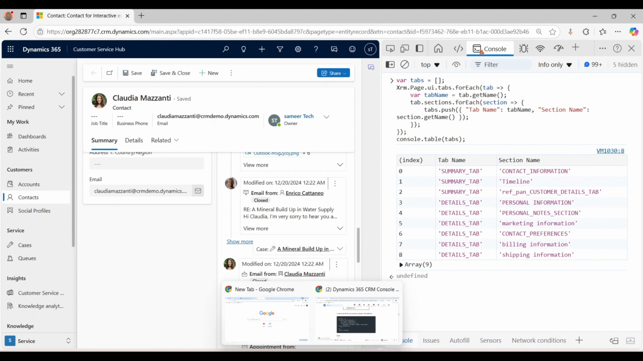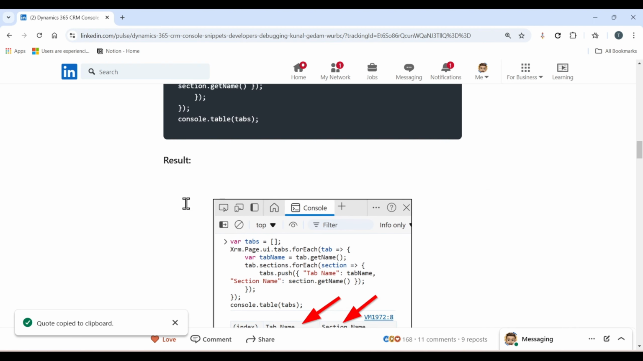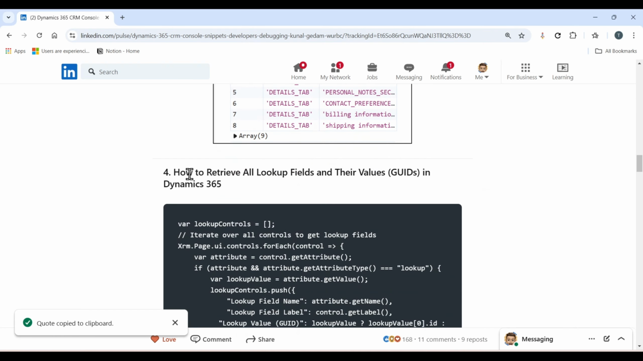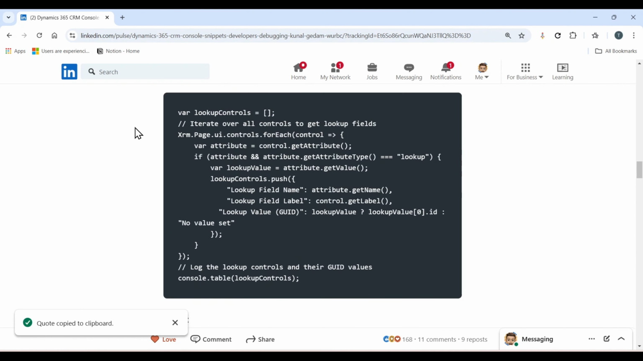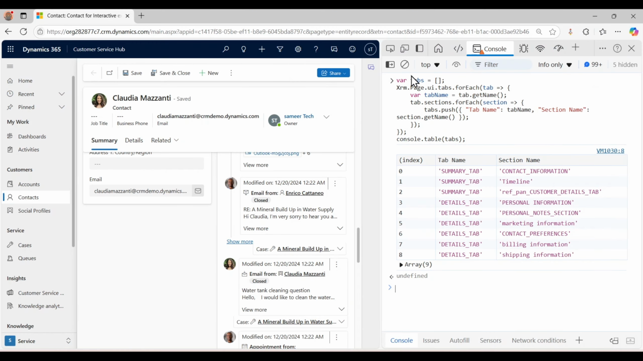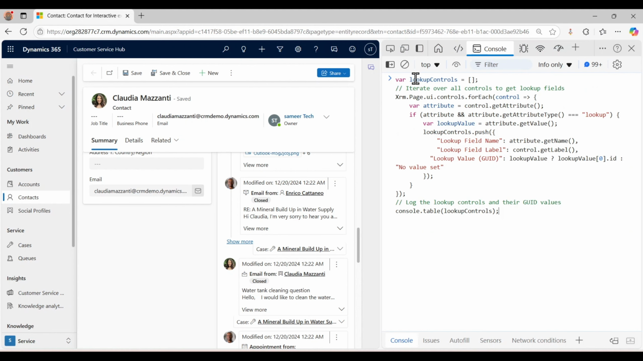Let us check the next one what we have: how to retrieve all lookup fields and their values in Dynamics 365. So what it will do, let us go and copy, and then let's try this one.